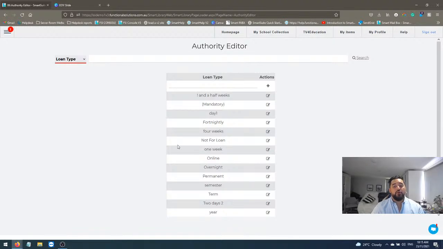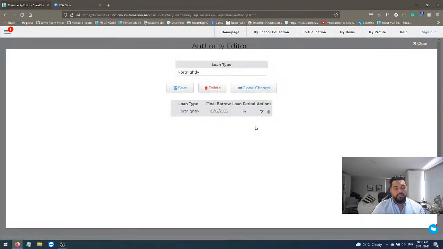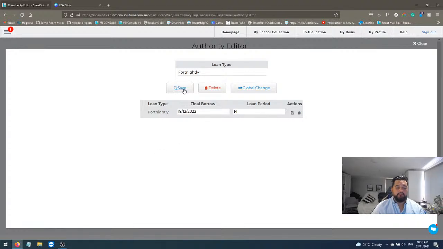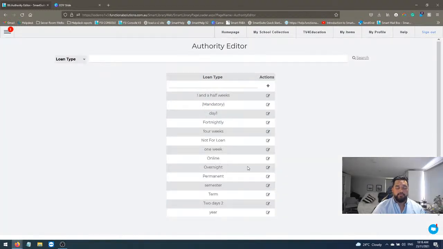Okay, so each loan type also has a final borrowing date attached to it. For example, if I go to fortnightly, you can see here the final borrowing date for any items with the loan type of fortnightly is the 19th of the 12th. Hit the pencil. Okay, update the date. Hit save there and save there. Close, and that's done. Okay, very simple.